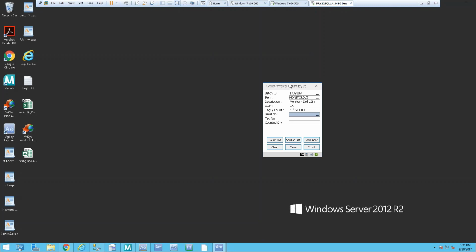Now, if they need to make a change, they can do a count tag. So I saw that this was tag 599, I think. And it's going to take me into a cycle physical count by tag, which lets you do the same thing here. I'm going to look up my batch number, but I can pull up existing tag numbers that are already out there, and it can tell me that it's going to recount that tag or create.